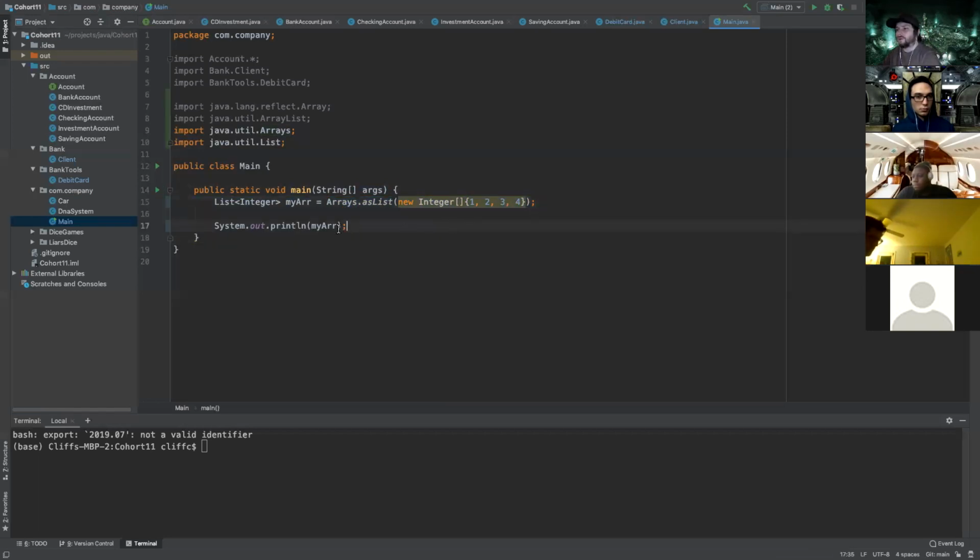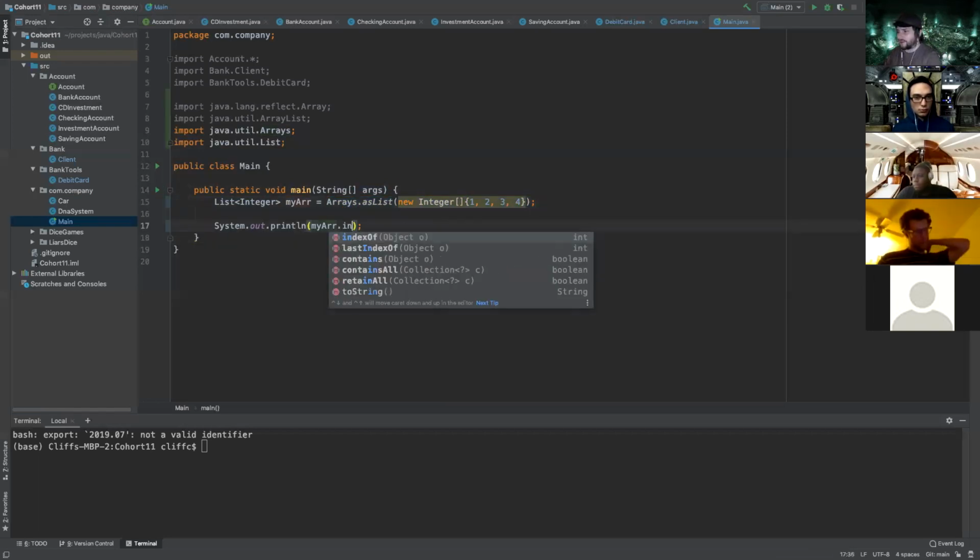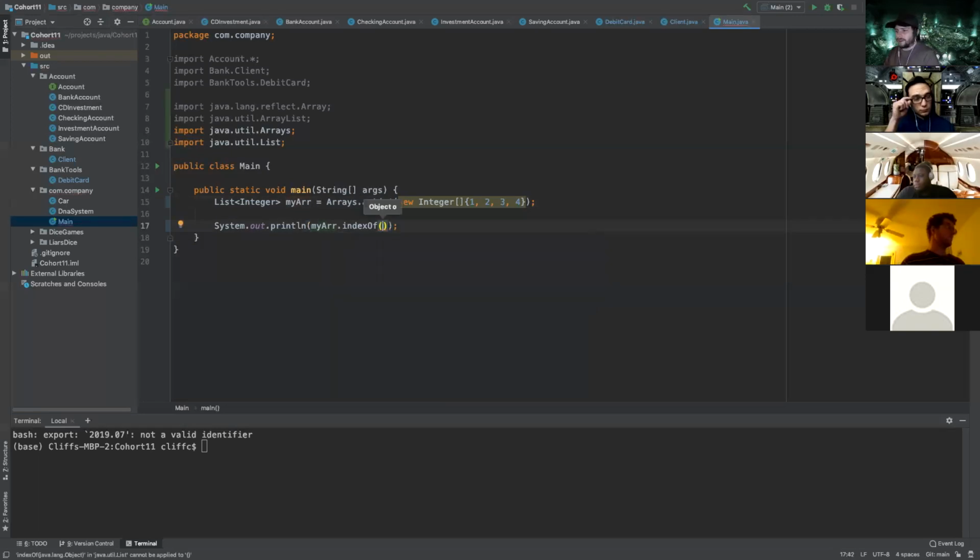Anyway, so now the list, I think that does have indexOf. Yes, so list has indexOf. Do myArray.indexOf, and if I do a 3, so we have that, and we hit play, we'll see that that kind of gives us what we want.